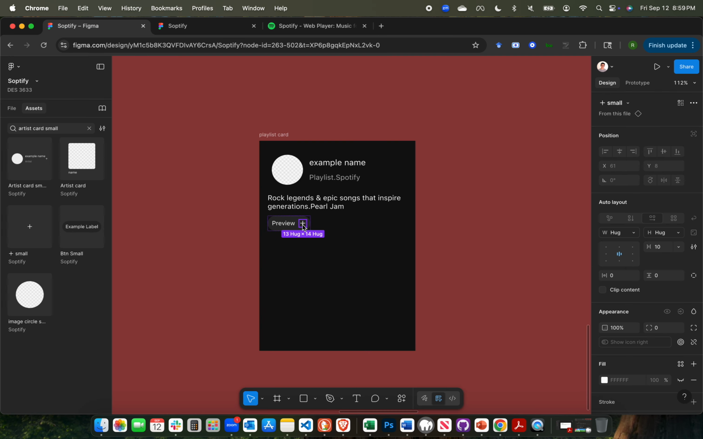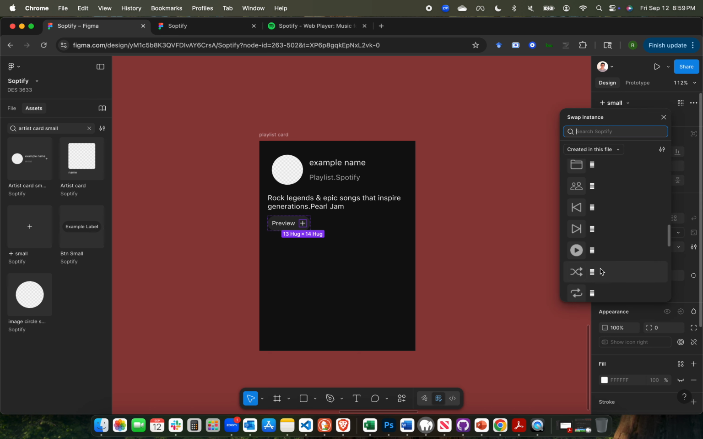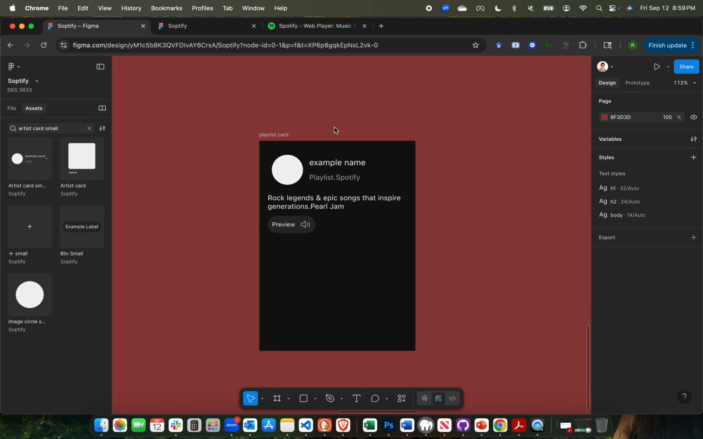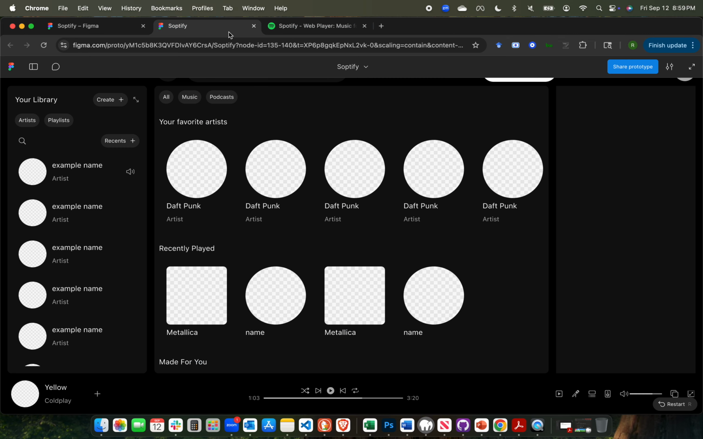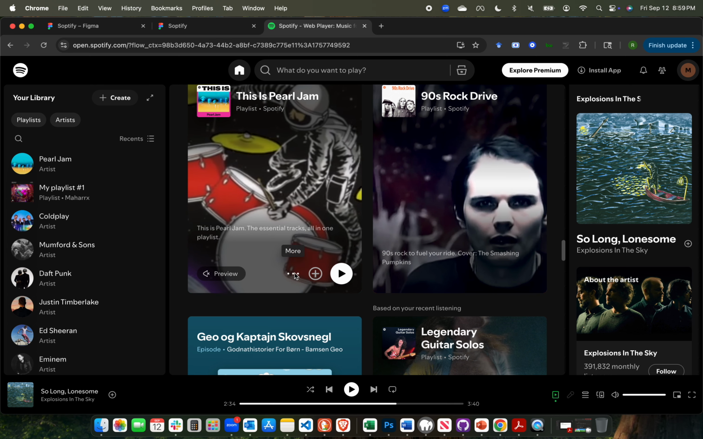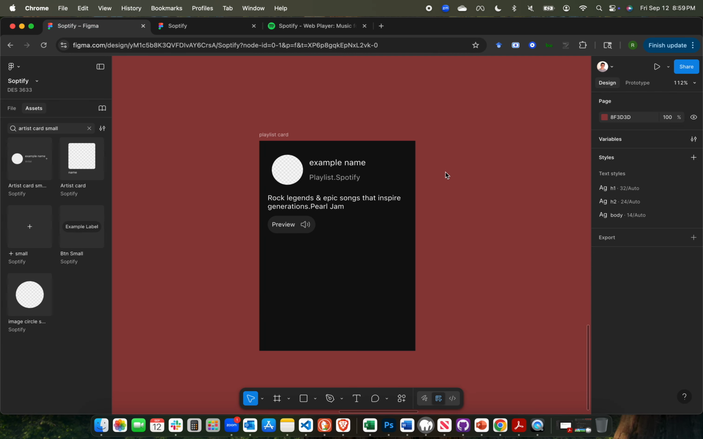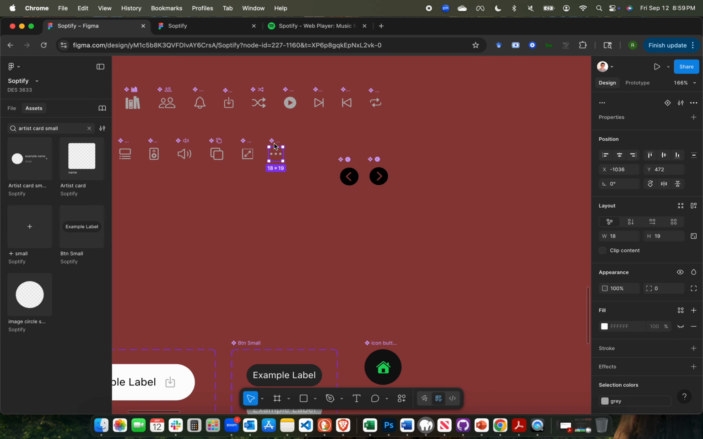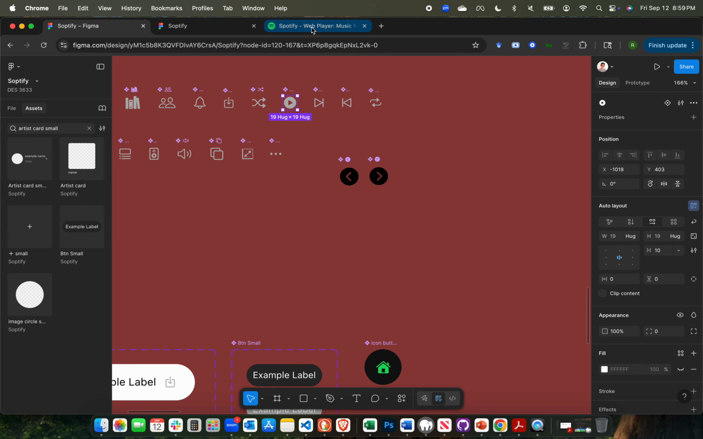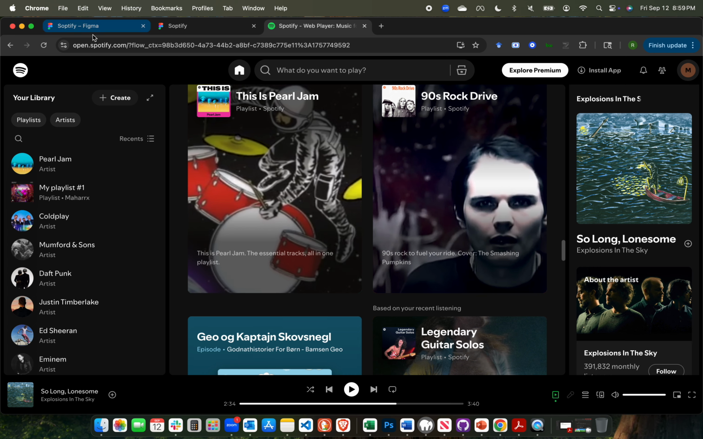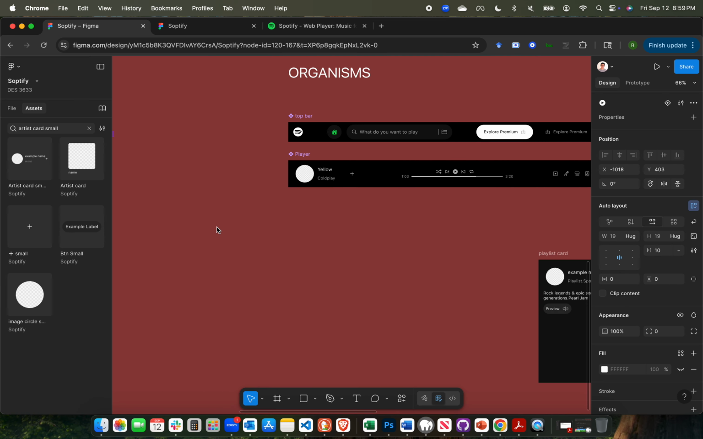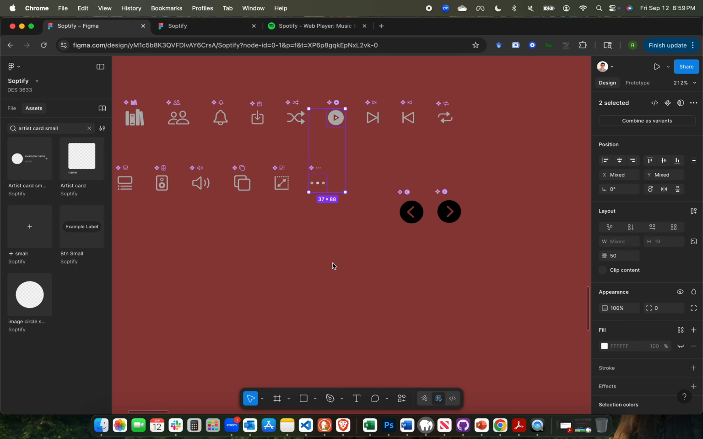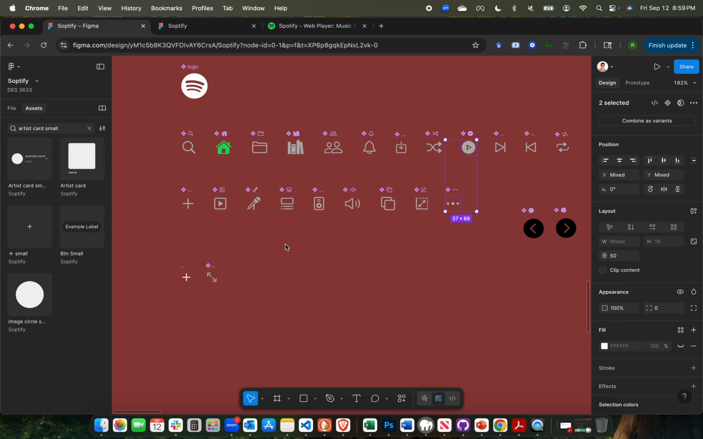I can also change this to that. Okay, preview, and what else? Ellipsis, plus and play. I have already gathered those icons: ellipsis, play, and plus, right? Okay, ellipsis, play, and plus.